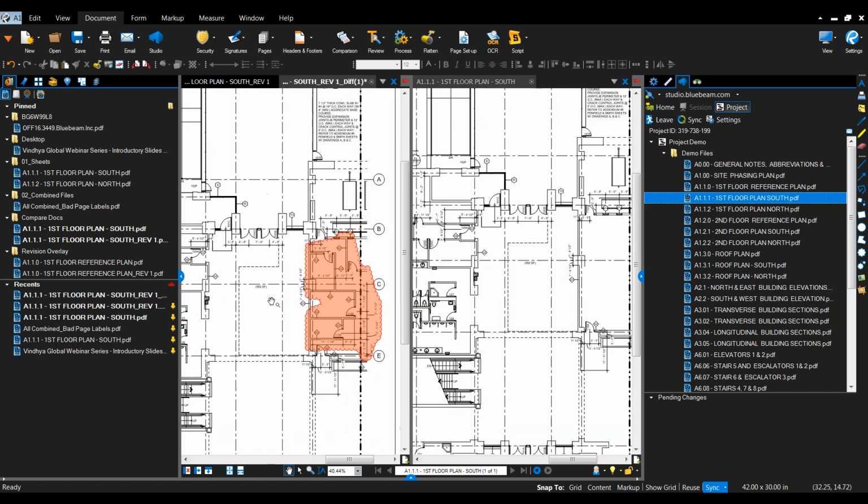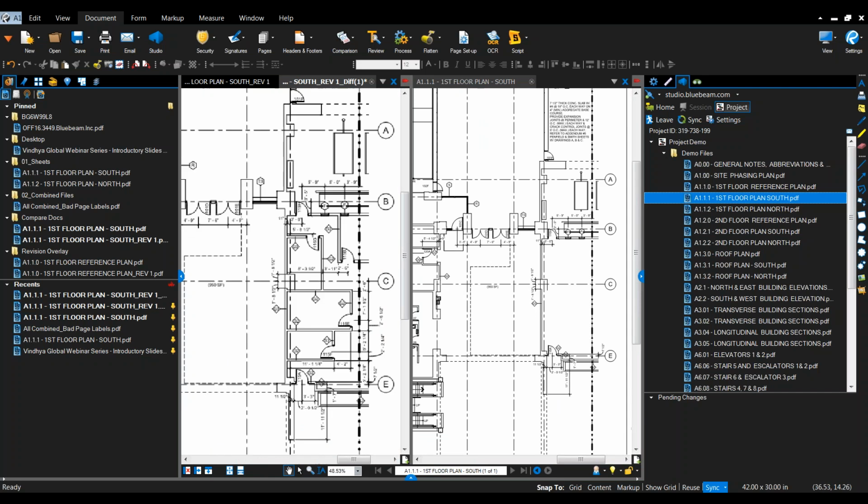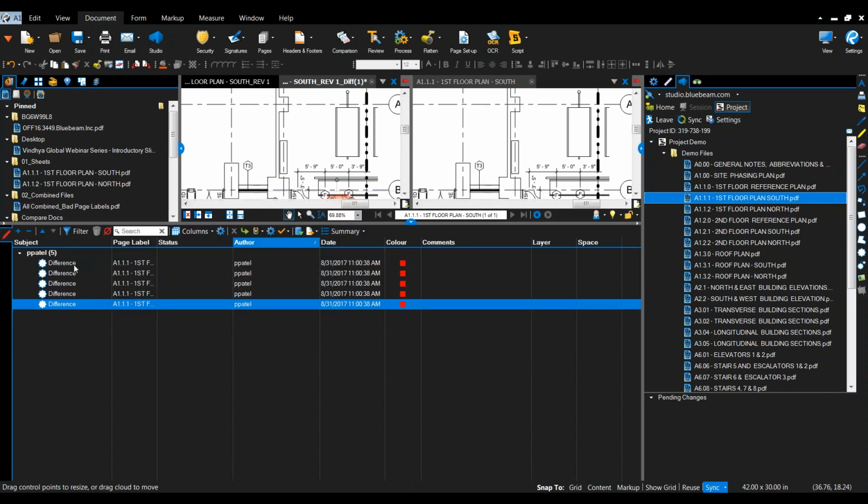So if someone has made a change, and if I've done a bid and something's been changed that I haven't seen, within a couple of clicks using compare documents, I can check for the differences in Bluebeam Revu, and we can see that these additional rooms have been removed from this area of the floor plan. Again, these have now been saved as differences on the markups list, which can be shared.